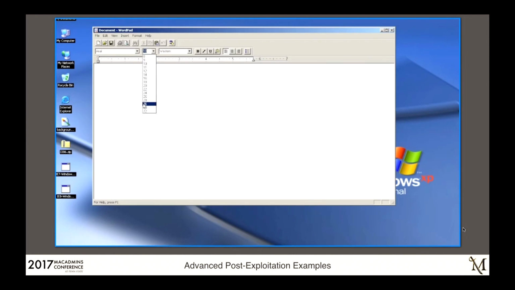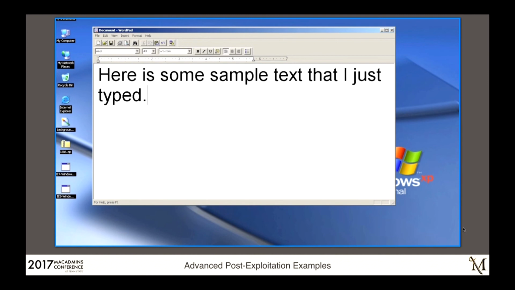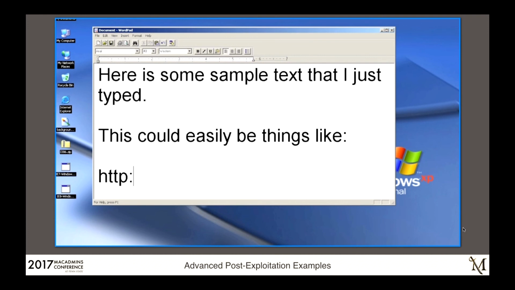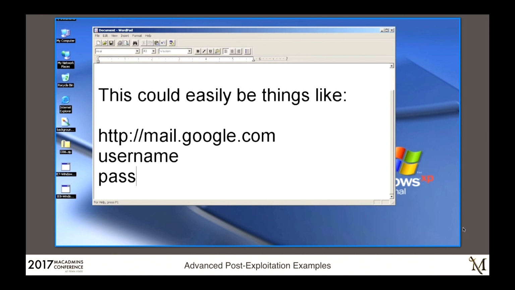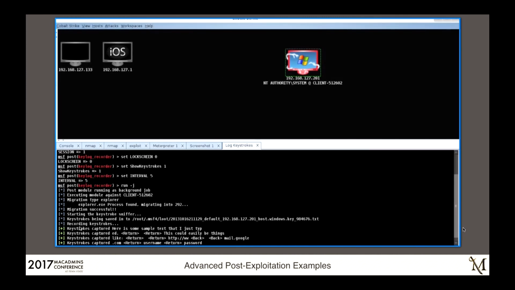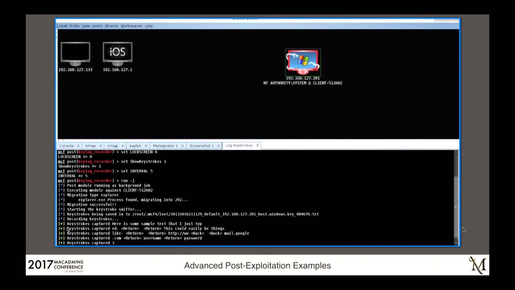Now we're going to log the keystrokes. So this is the Windows machine. They're going to type, here is some sample text. And then we're going to switch back to Kali here in a second. And then look, lo and behold, there's the keystrokes that were captured using Armitage. Okay? So that's just an example of some of the more advanced things that you can do post-exploitation.